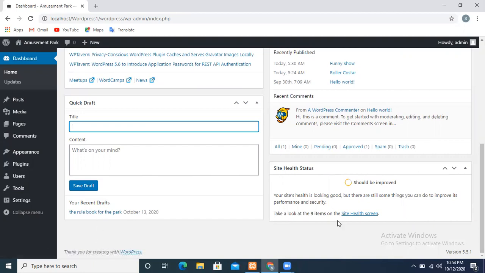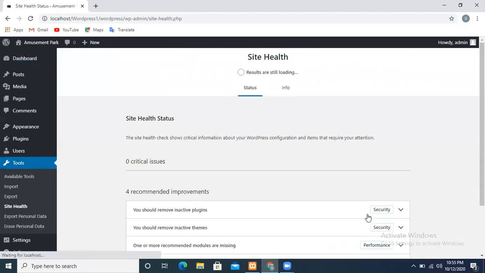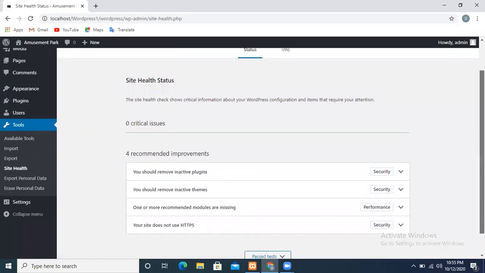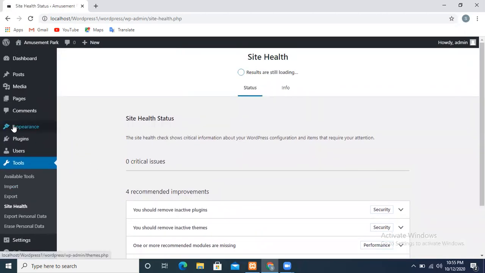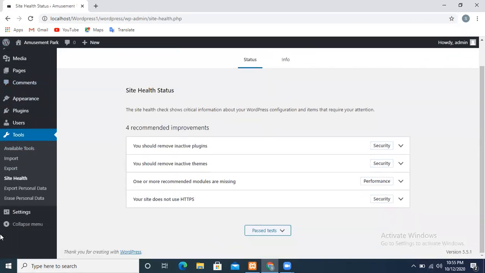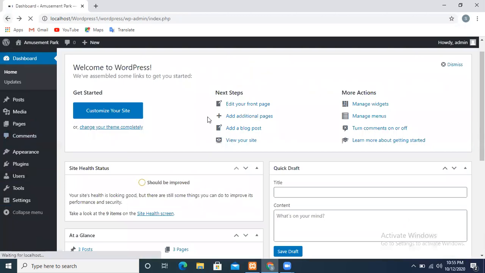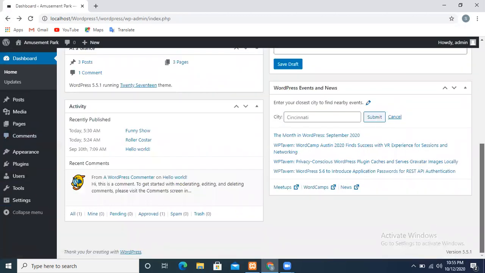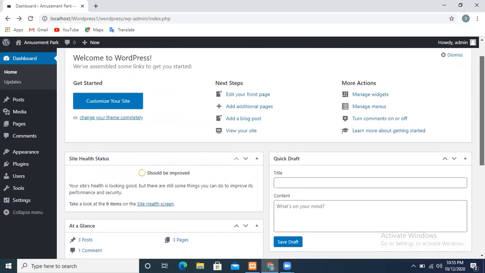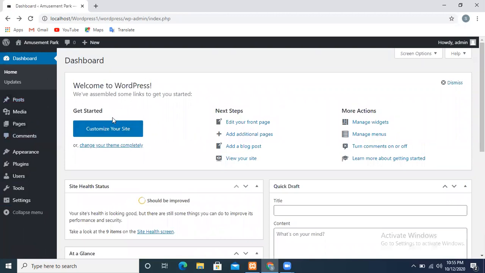Okay. Site health: how your site is performing, how healthy your site is. You can simply view it over here. Status info. This is the site health. Okay. Simply, students, we have almost covered many of the articles present here.